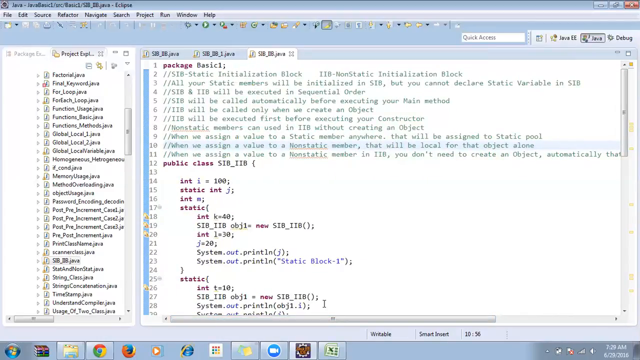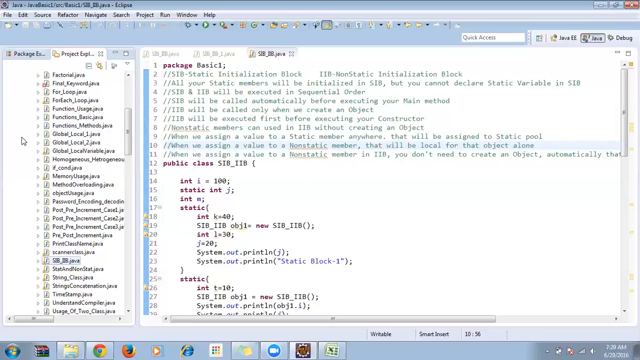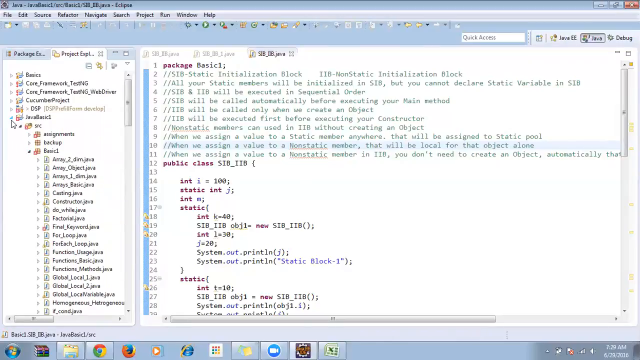You don't need to create an object before utilizing the non-static variable in a non-static block or a non-static method, because by default those methods or blocks are called with reference of an object only. So directly that will be utilized. I'll show you what I was trying to say.